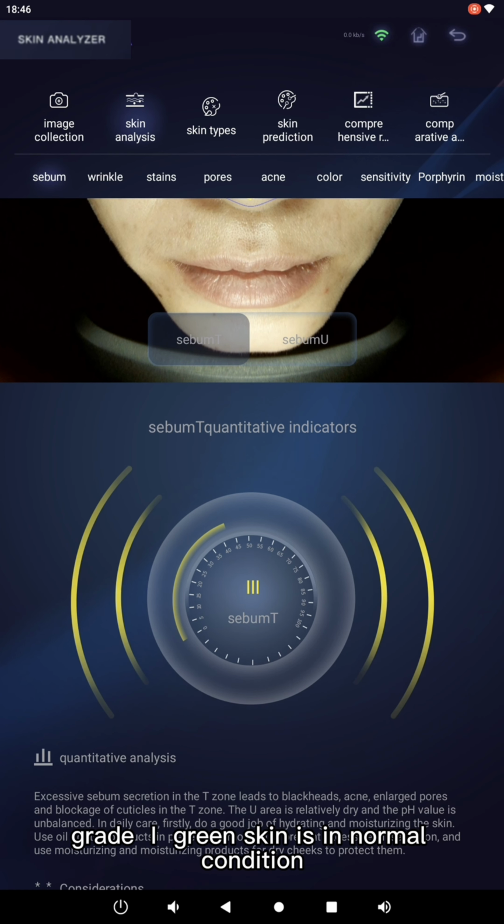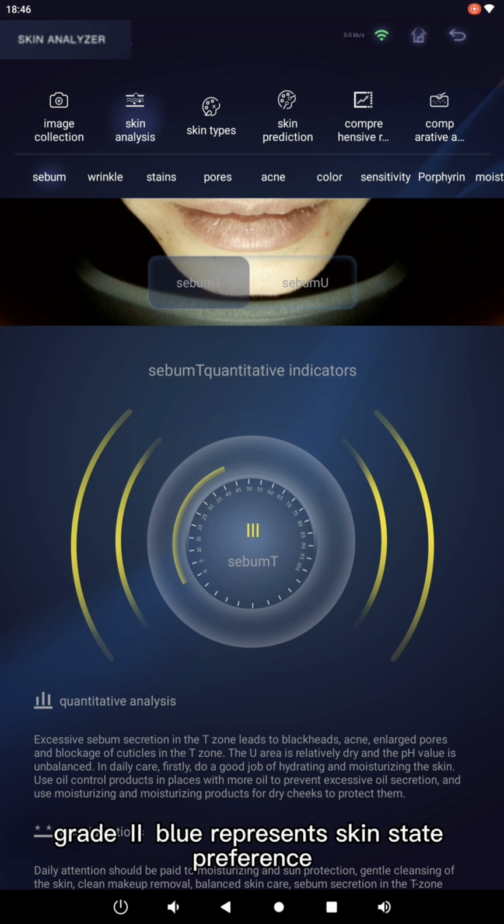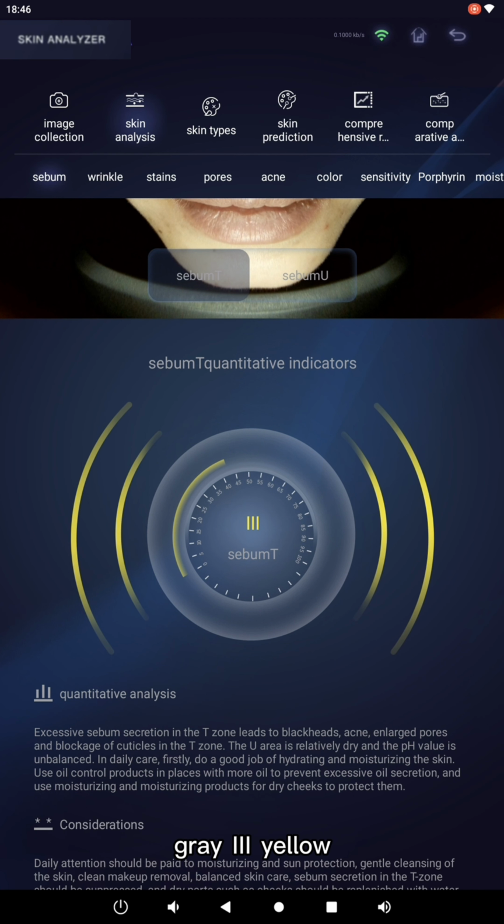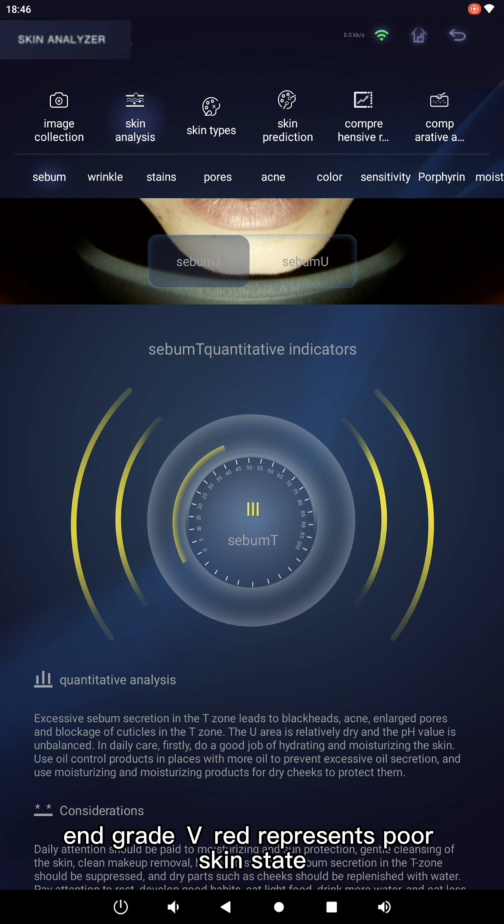Grade 1 green, skin is in normal condition. Grade 2 blue, represents skin state preference. Grade 3 yellow, represents skin state pre-warning, needs to be strengthened. Grade 4 orange, represents symptomatic care for skin state deviation. And grade 5 red represents poor skin state, representing the need for disease course care.